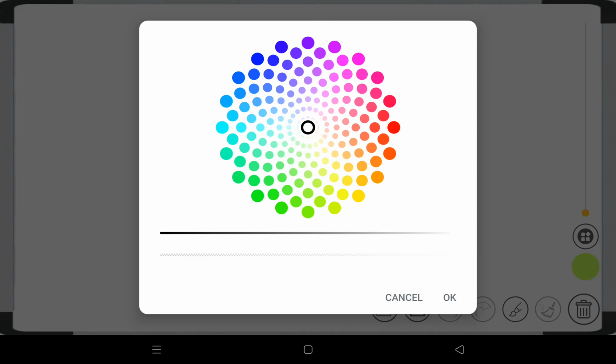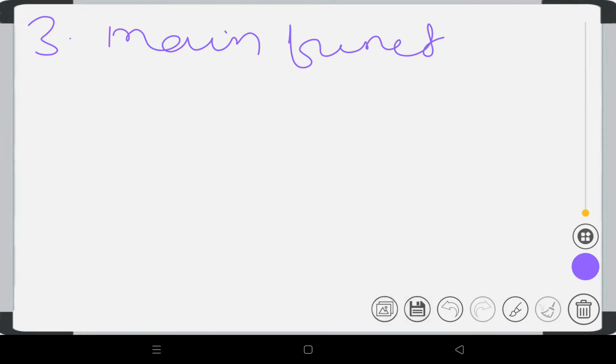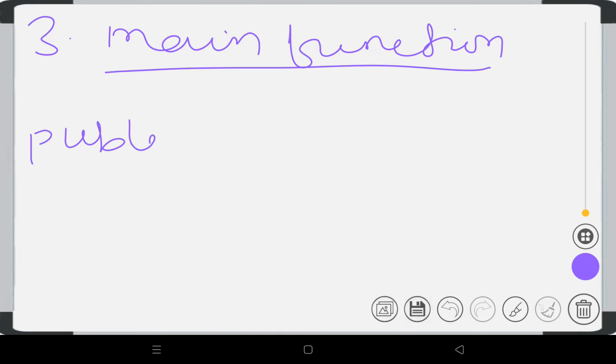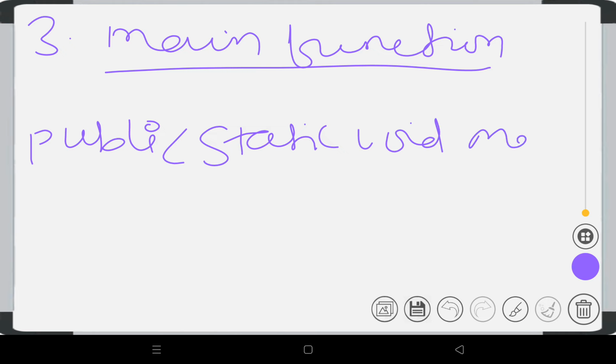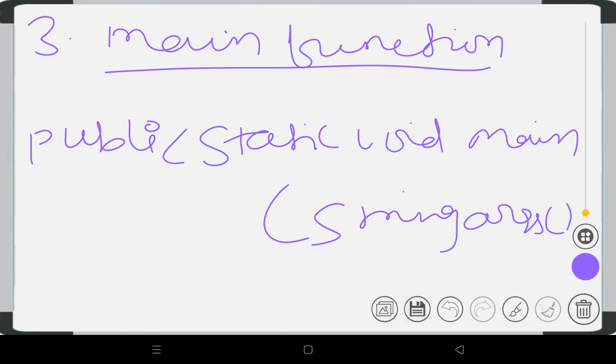Then the next, third part of this is the main function. So what is the main function? You know very well. The main function is: public static void main(String[] args). Is public needed to be written or not? It is needed. So this is the main function, the third process used in any program.